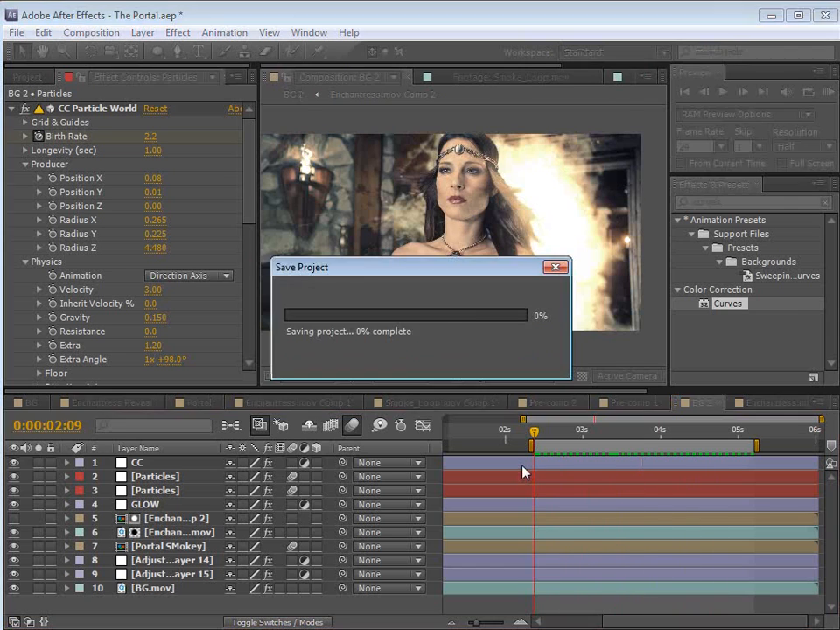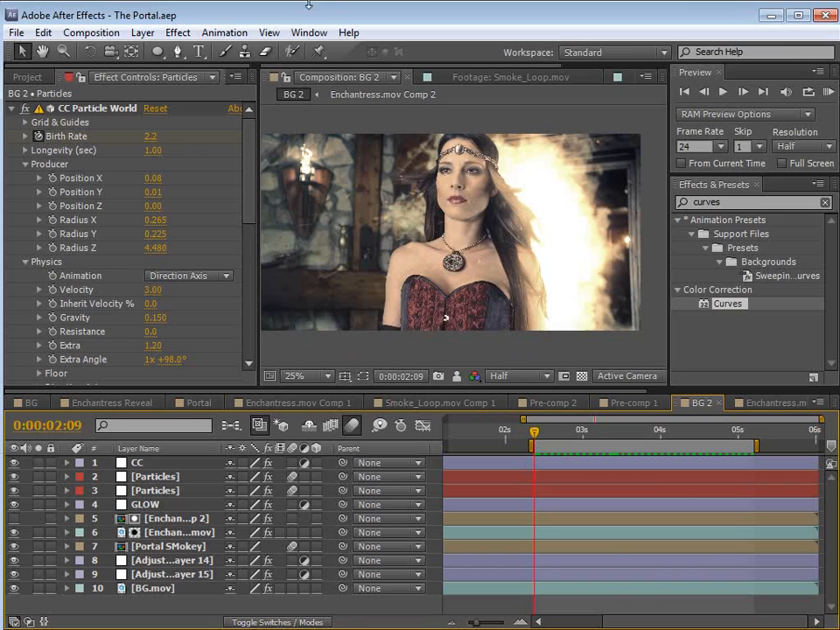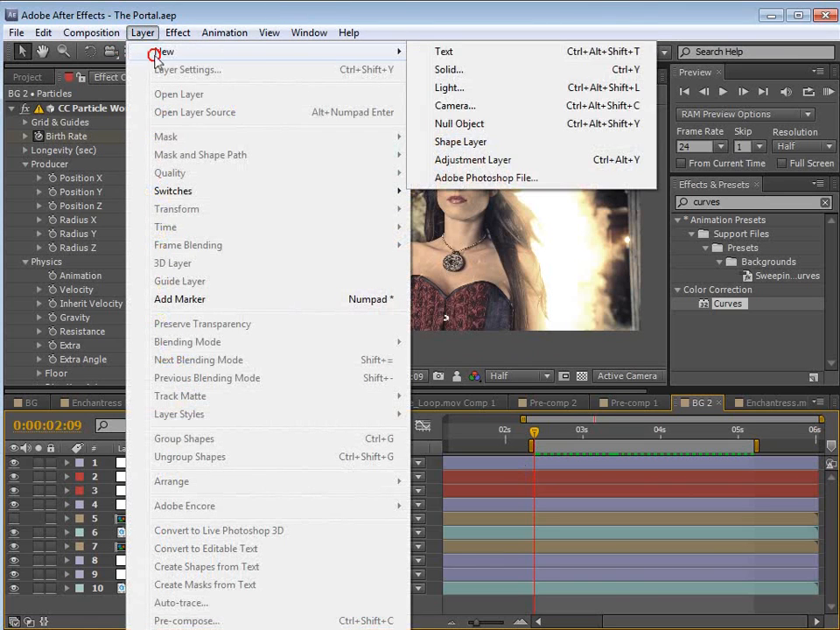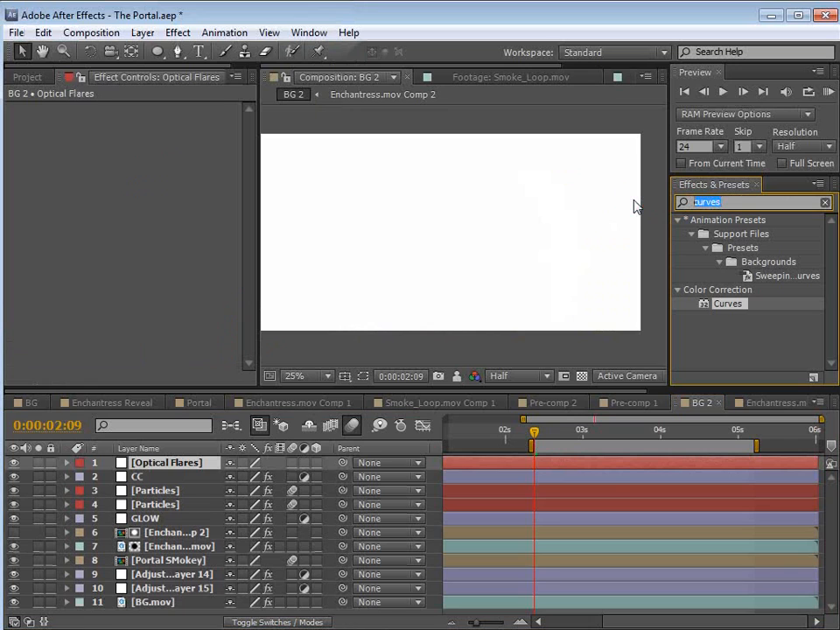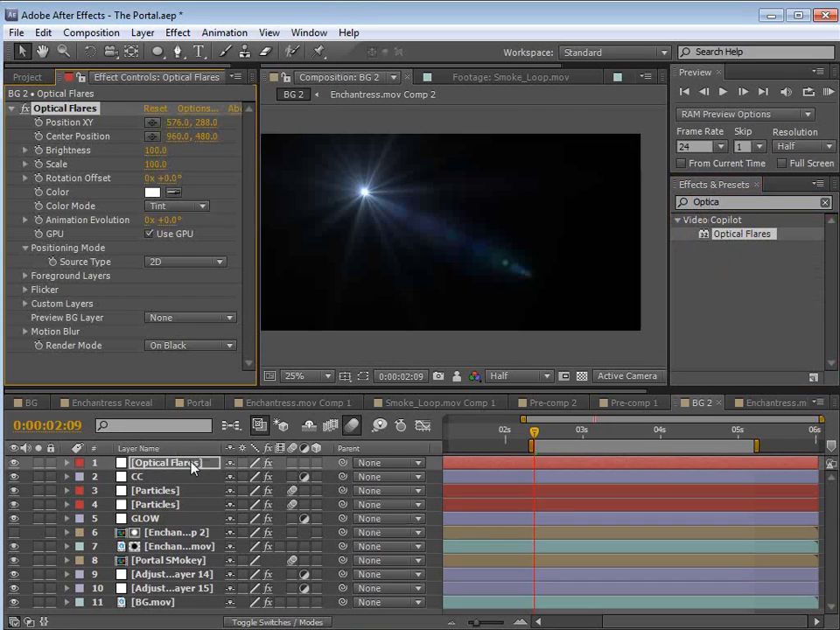Okay, so looking pretty good. In the original example, the other thing I also did was add some Video Copilot lens flares. So we could take the Optical Flares plugin. Now this is a plugin available from our website. Create some really cool light effects. So if we type in Optical Flares, we can drop that on there.